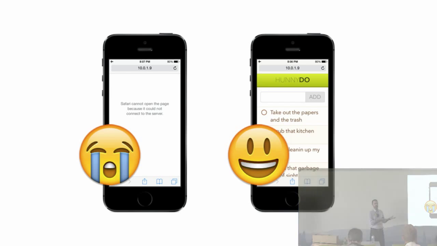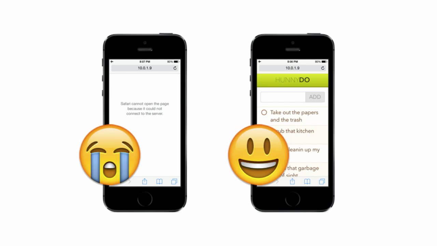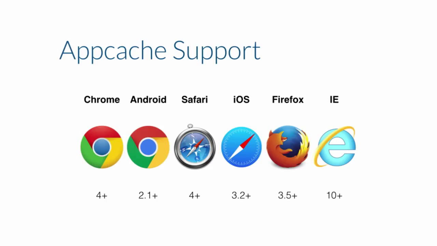So say I wanted to add some items to my to-do list. If I was in the air between the US and Switzerland, I could still go in, add some items while in airplane mode, and it would work fine. And App Cache support is also pretty decent. You can see IE10 Plus.